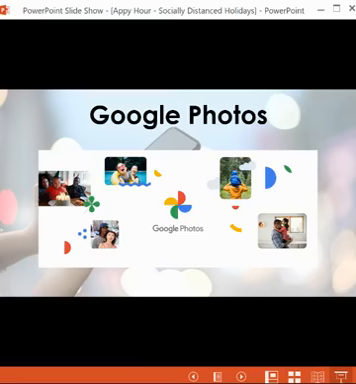And for all of this, whether you're using the app or you're logging into the website, you are going to log in with your Google account credentials, so your username and password. If you have a Google email address, that will also work for Google Photos. So it works for both. It'll work for email, and then it'll also work for Google Photos.